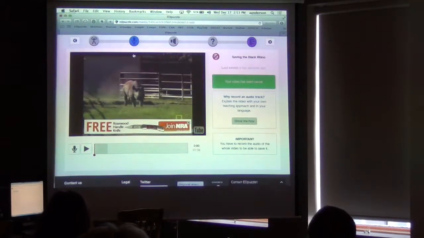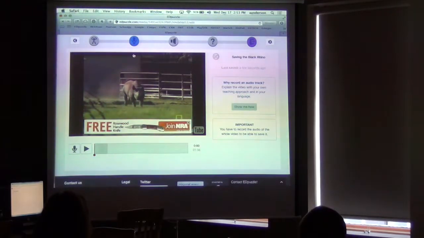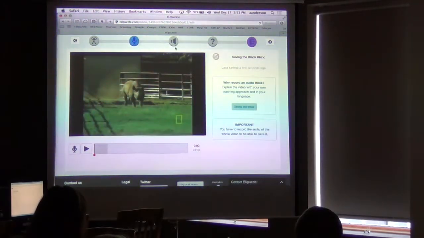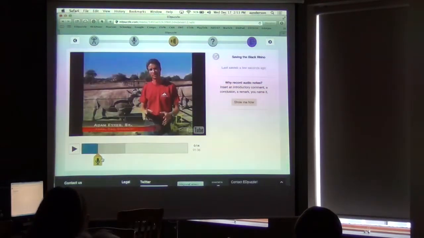You can lay down an audio track of your voice, like do a voiceover of the entire video if you want. That gets a little cumbersome, but that's what this next step is right up here. I'm going to skip that. Then we saw an audio note that a teacher had placed there, so I want to put an audio note right here.